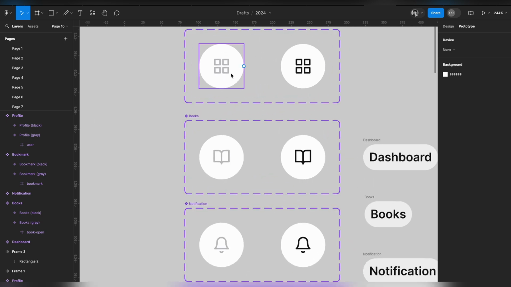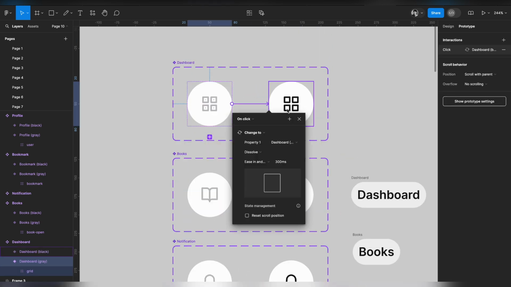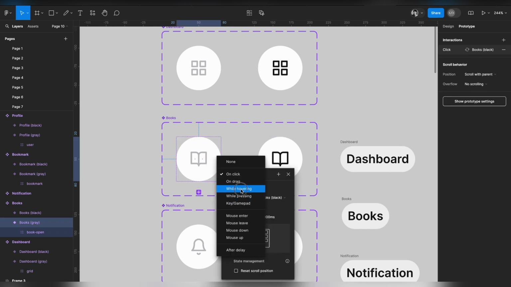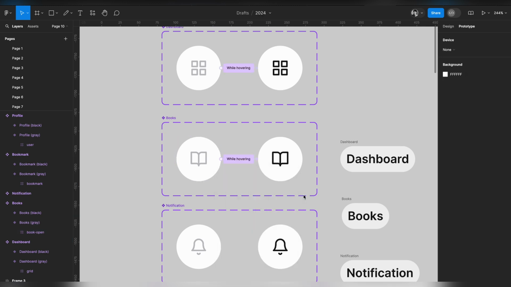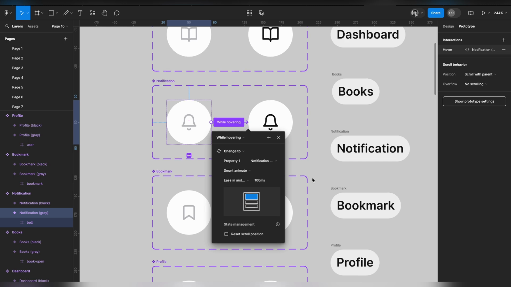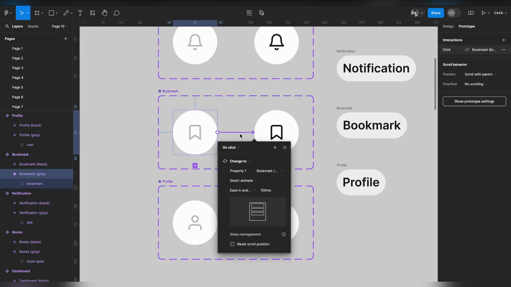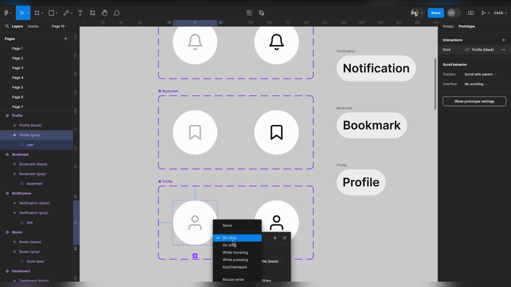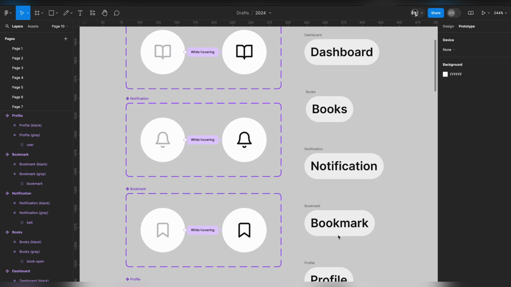Let's go with the prototype flow. I'm connecting this to this with while hovering, and it's smart animation, and I'm not going to let it run so long. I'm just going to have it for 100 milliseconds. That will be better. Similarly, I'm going to connect every single thing: while hovering, smart animation, 100. Cool, same process. While hovering, smart animation, 100, cool.